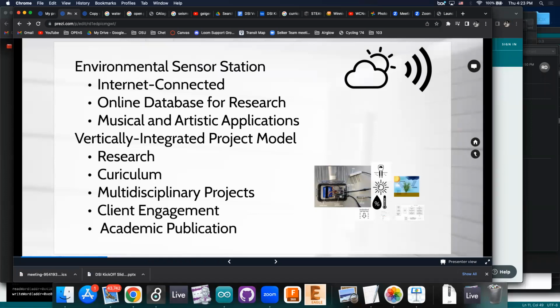But another really fun thing is, how do you engage the community? How do you create engaging learning resources? We thought some musical and artistic applications of this device could be a really fun way to introduce people to environmental sensing and looking at data. Also, to help us explore this vertically integrated project model. I didn't invent the phrase; it's taken from a Georgia Tech concept that's been well established through their VIP programs. But we've adapted it uniquely to OSU.